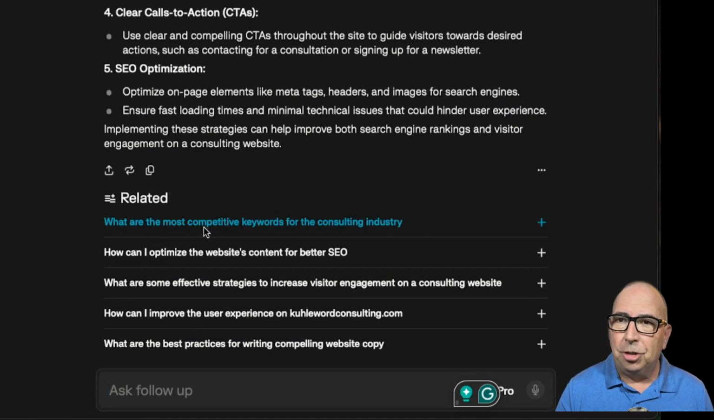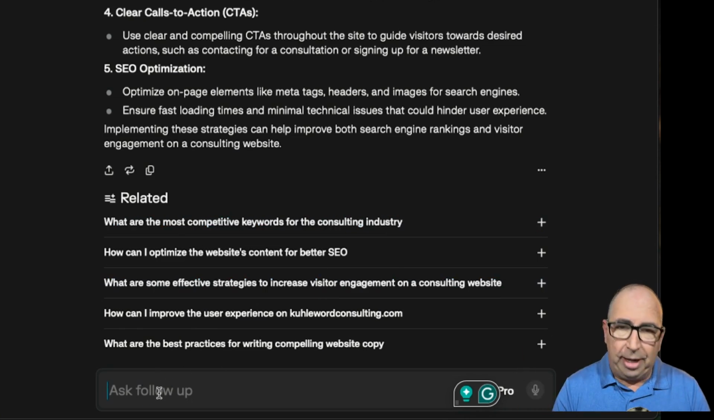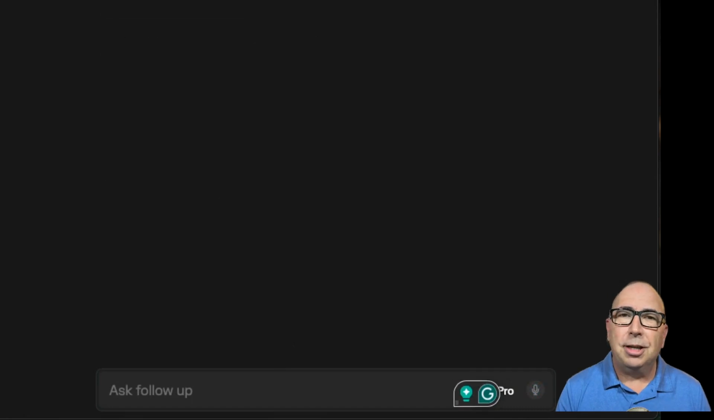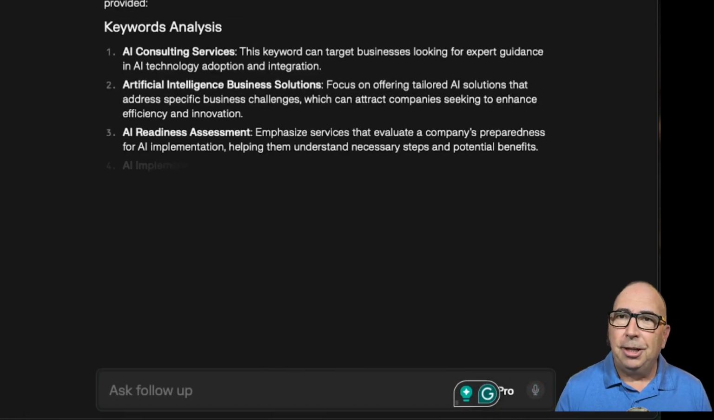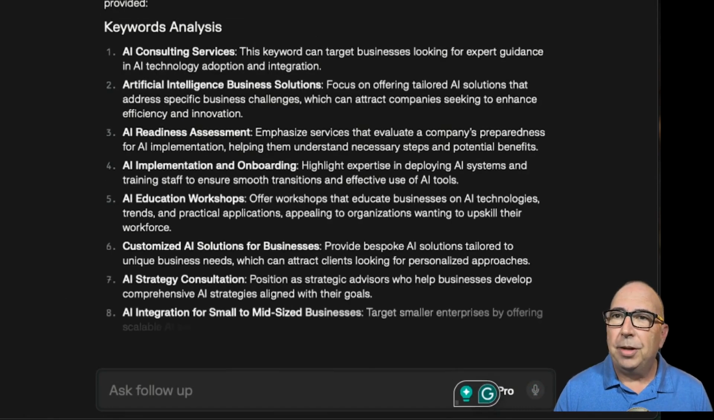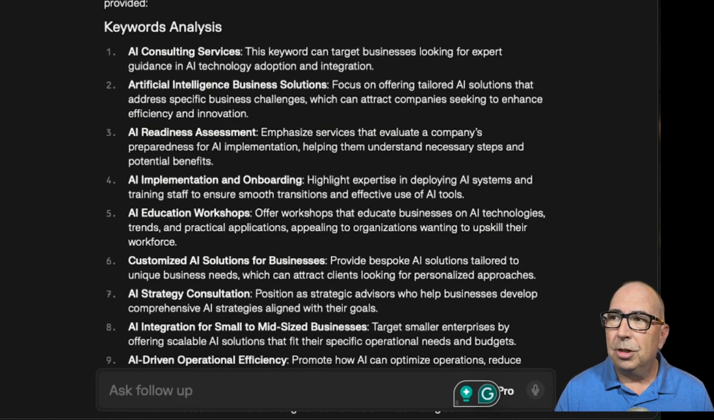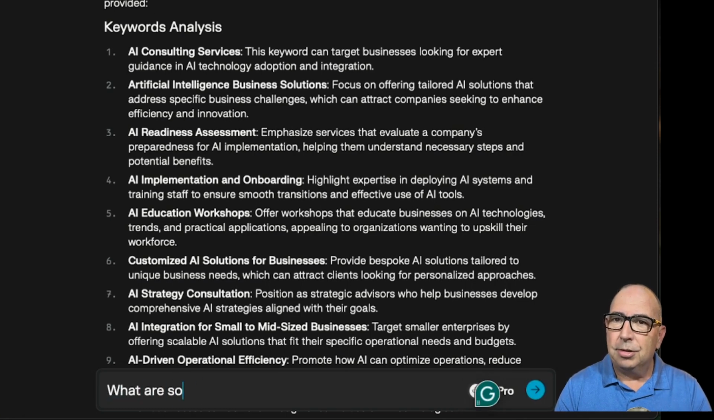Unfortunately, it's going to be using competitive keywords for the consulting industry and not competitive keywords for my industry because it can't look at that. But I'm going to do that anyway and put in those keywords that we got from ChatGPT and go into the next step. It's going to go through, based on these keywords, some insights and strategies, right? And then I'm going to say, okay, based on all that, what are some competitor websites?